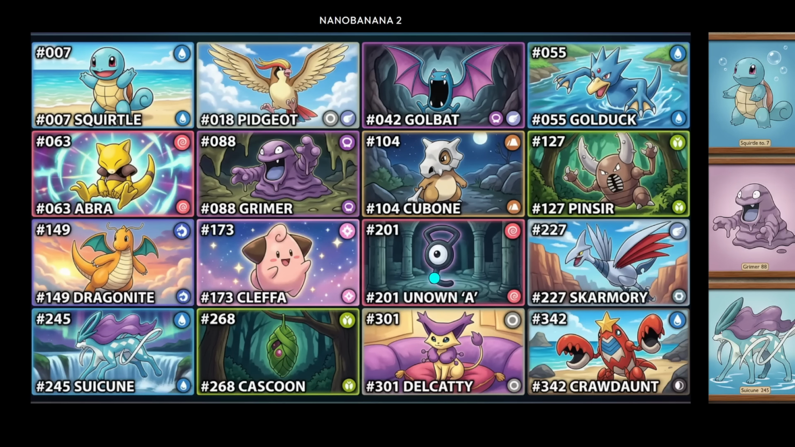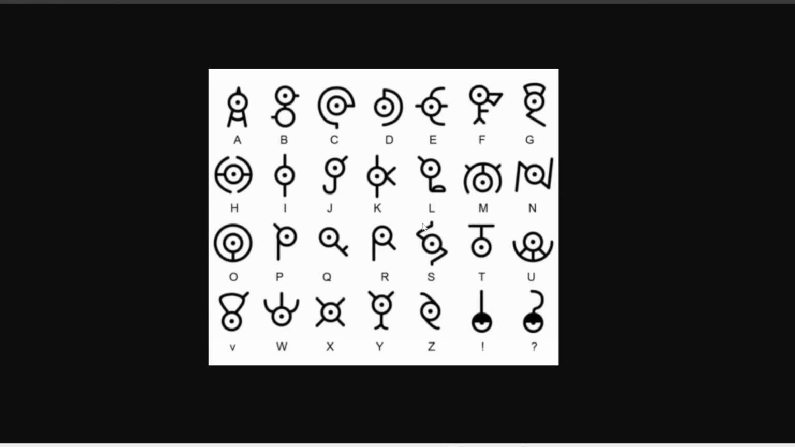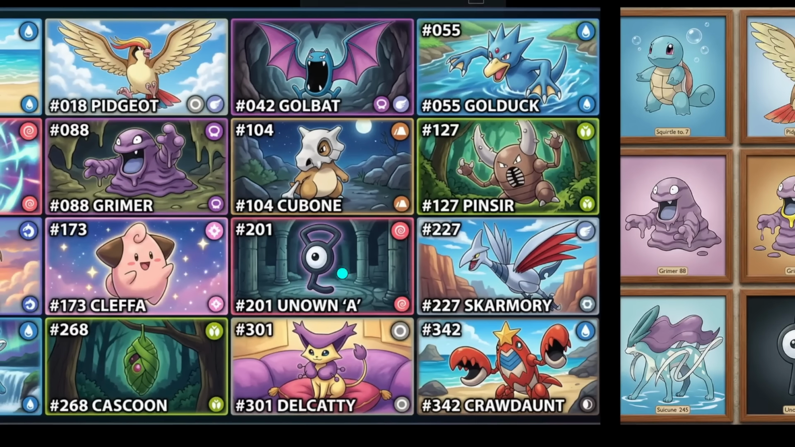So there's actually an unknown for each letter of the alphabet. Here it says the label is unknown A, but if I Google what unknown A looks like, it should look like this. So this one is actually wrong. Again, this is a really tricky prompt. I don't expect it to get it 100% correct.